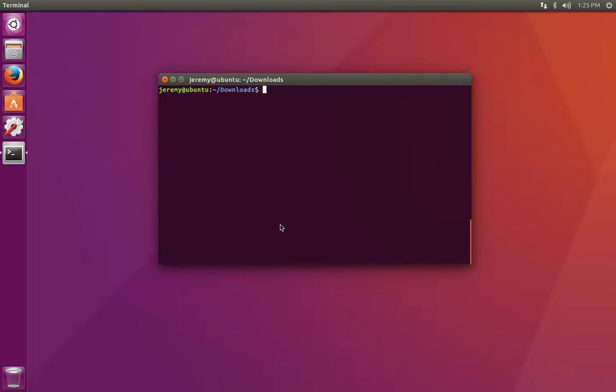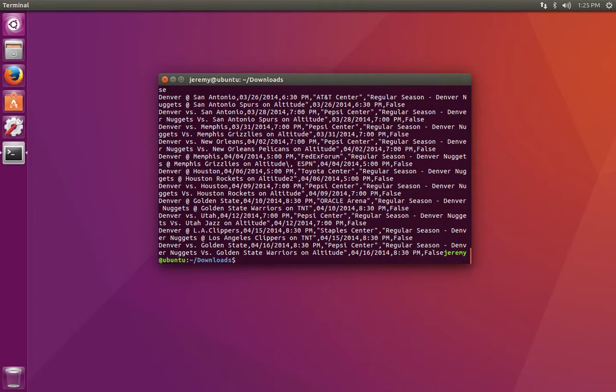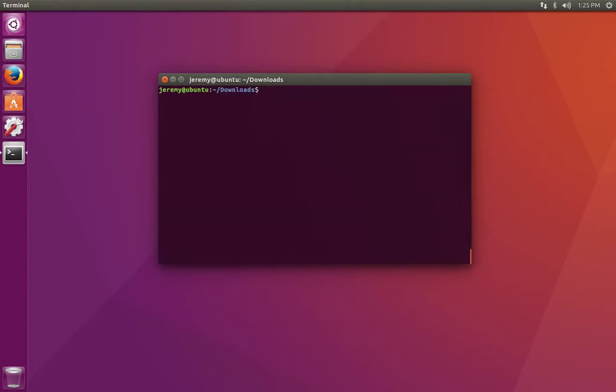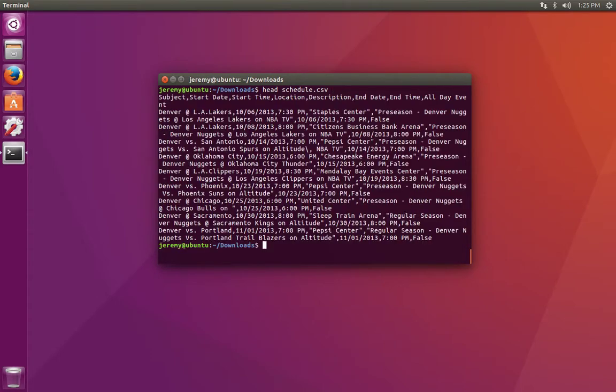To peek into files in Linux, we can use the head and tail command. So for example, we have a file here called schedule.csv. That's a pretty long file. Let's say that we only wanted to look at just a few lines at the beginning of the file. So if we type head and then the file name, we'll see the first 10 lines in the file.